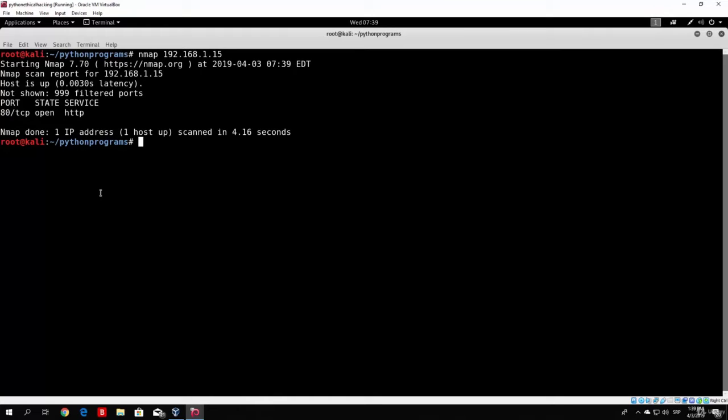HTTP. So let's try to actually code something similar to this, which will allow us to scan a target that we specify and which will check if that target has an open or closed port. So let's see how we can do that.